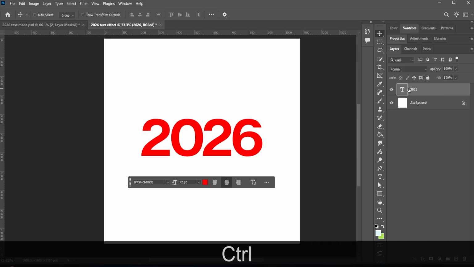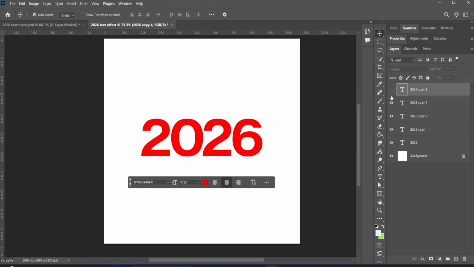I'll hold Control J, 1, 2, 3, and 4. And now turn off all these layers. With the first one, I think these are 5. So I'll delete 1. Let's see. Okay, now it's 4, the main one.